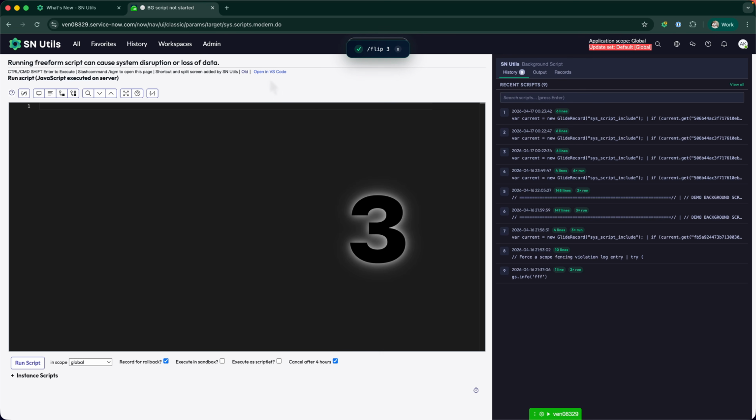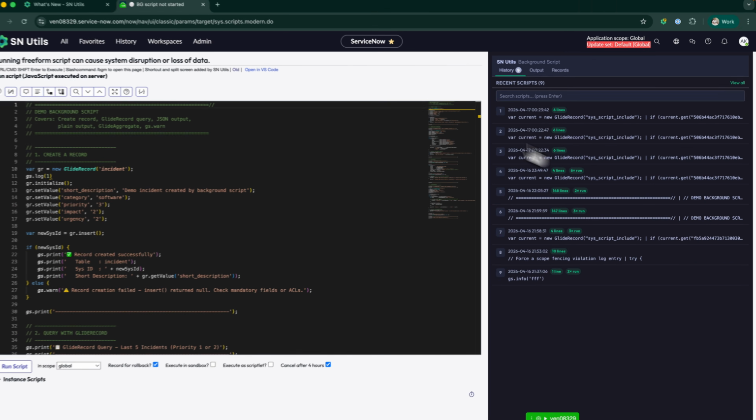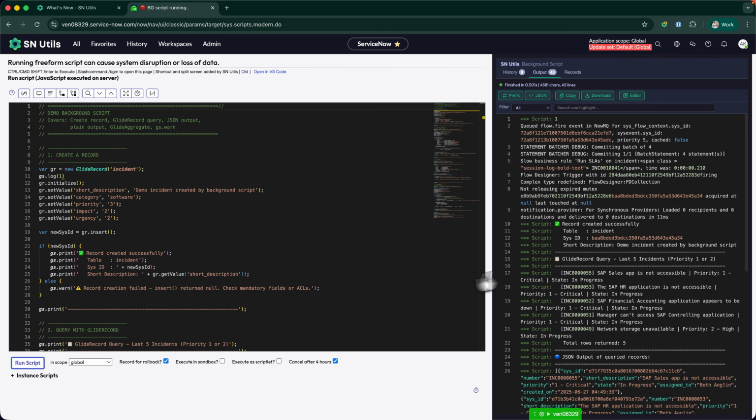On to number 3. Here you see that the right panel of the background script is also now in sync with the SN Utils styling. And you can now see the history of earlier executed scripts. So when I select one, I can execute it.